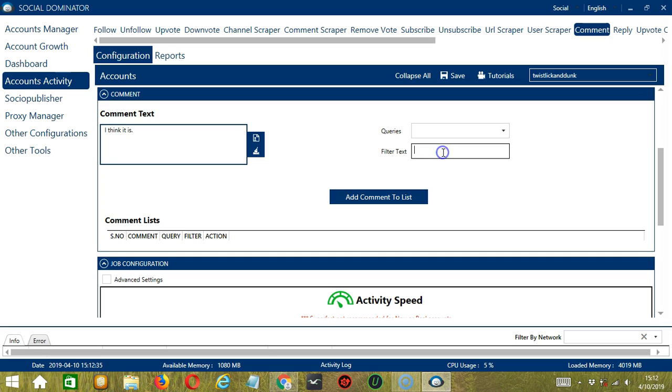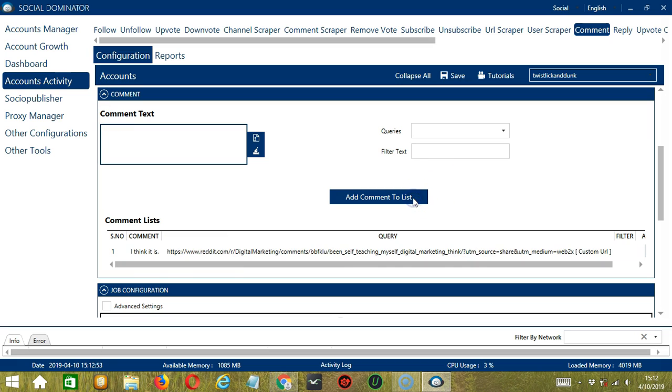For filter text, it's up to you. So if there's a text you want to filter, then type it in this area. When you're ready, click the Add Comment to List button, and it will be added to the comment lists over here. So you can see the comment, the query, the filter, and the action button over here will allow us to edit or delete the comment.